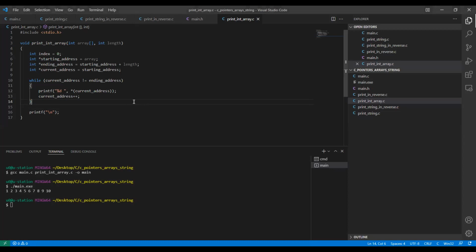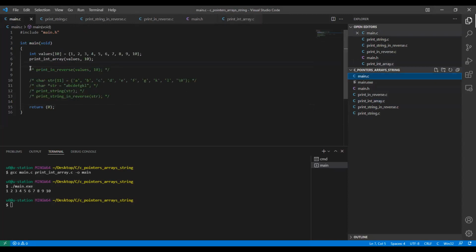So that's it for the print int array using pointers. Knowing a pointer is just a variable that takes its value from memory addresses. Now, the print in reverse function. This is the function that displays an integer array in the reverse order.